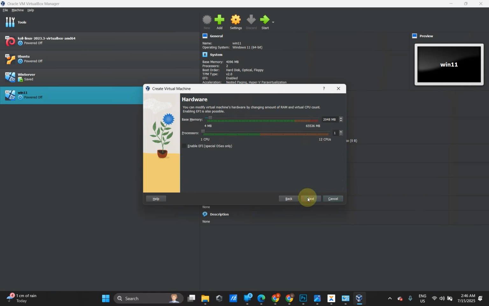Click on Next. Set the memory. I'll leave it at this. And the processor also, I'll leave it like this. I'll give it maybe 2. Yeah, 2 is alright. But for you, you can leave it as it is. Yeah, I have 20 gig, so it's okay for me.